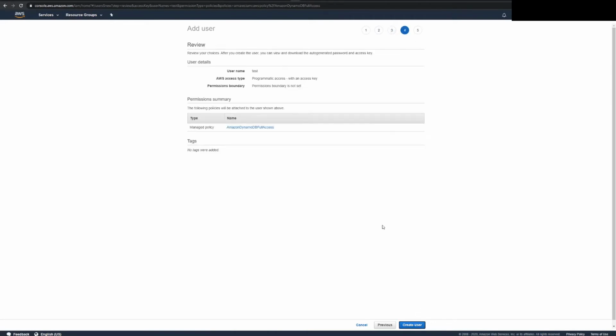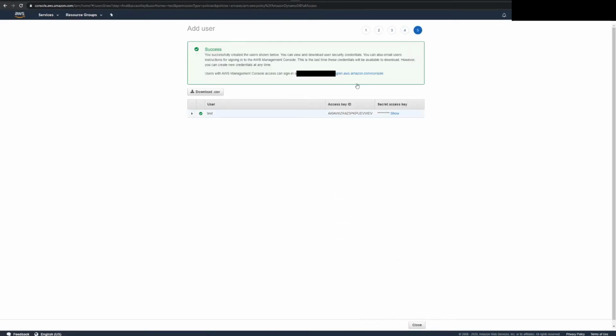You don't need any tags, just go to review and create user. Once you create the user, you are able to log into the user using this link, which you actually don't need to do. And here is your access key and secret key ID. Don't worry, I'll just delete this user after the video, so you won't be able to use mine. So with this in hand, we'll just copy to Godot.